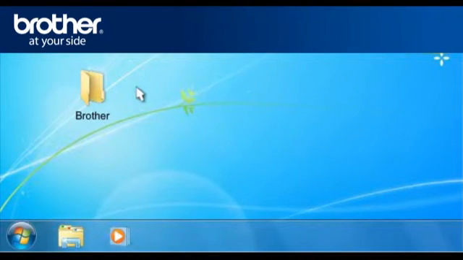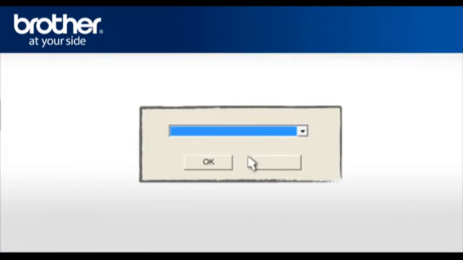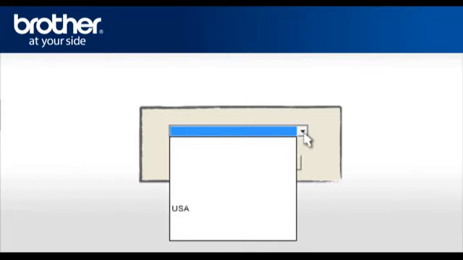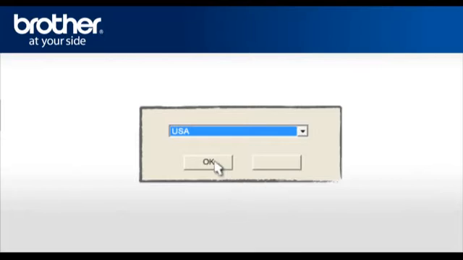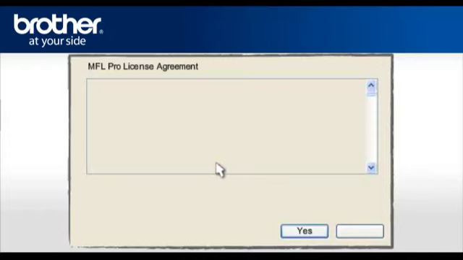Step 8. Install the downloaded drivers. Double-click on your Brother folder on your desktop. Double-click on your folder called mflpro_xxxx. Select and double-click on the folder with the model name of your Brother machine. Select and double-click on the file called setup.exe. Select the language you prefer. For English users, please select USA in the drop-down list. Click OK. At the MFL Pro Suite License Agreement, read it and click Yes to continue.